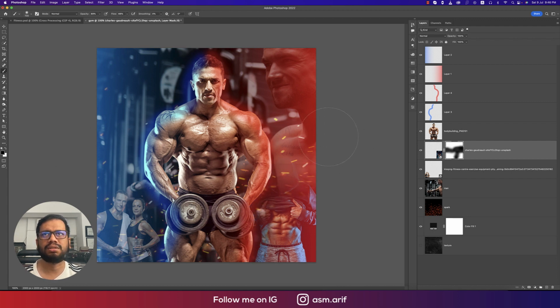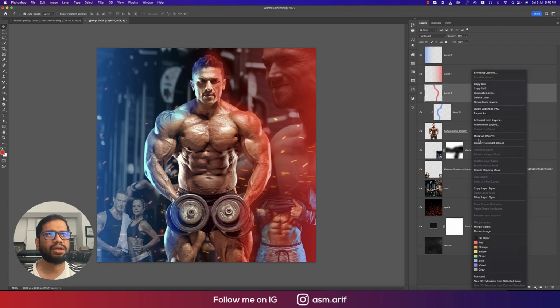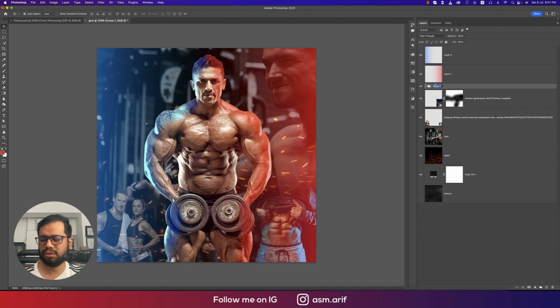Okay, that's good. And this one, actually you should create a clipping mask. I should put these three bodybuilder things into one group named BB, meaning bodybuilder. That's good. And now it's time to use the write-up and everything.